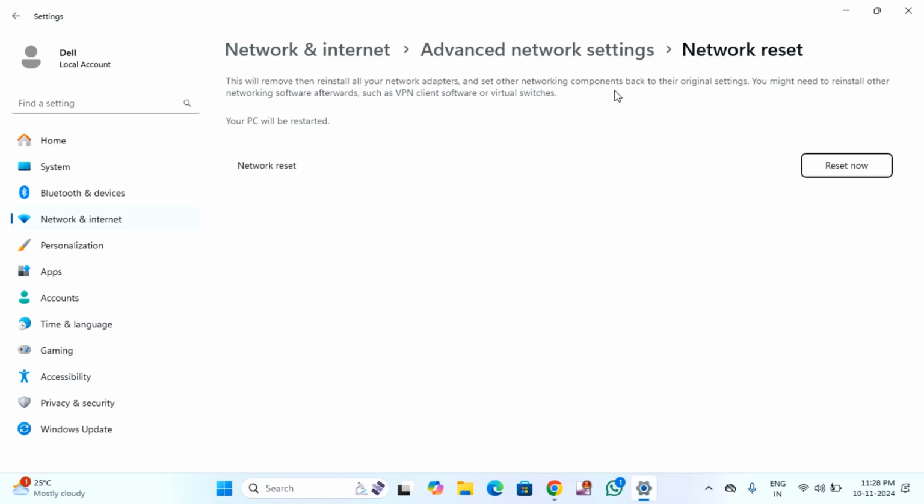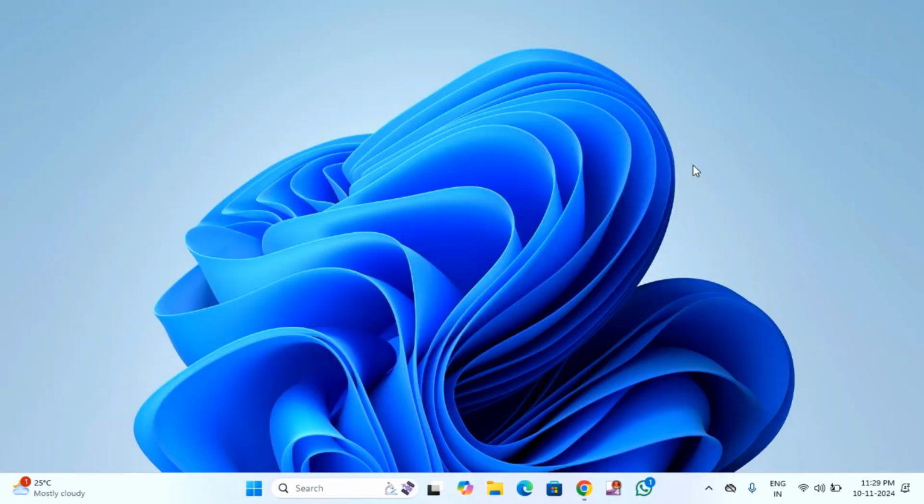You might need to reinstall other networking software afterwards, such as VPN client software or virtual switches. Then when you have reset, now all your Wi-Fi password or IP addresses all will be reset. Then you have to reconfigure it again. After reading this carefully, just tap on reset now. After completion of this, you have to restart your PC. After restarting, hope your issue will be resolved.